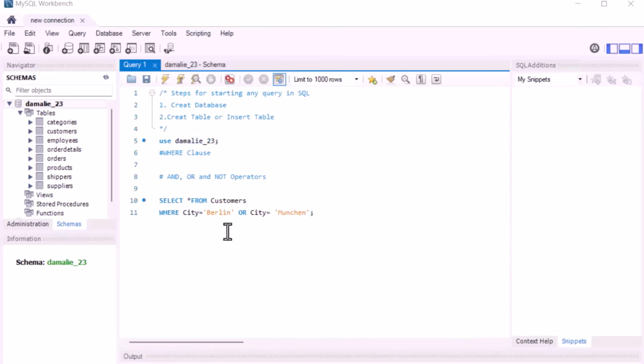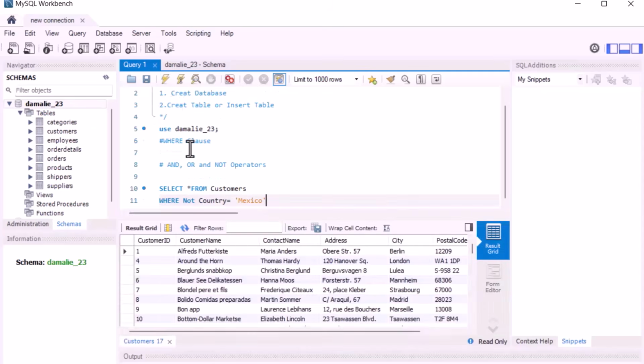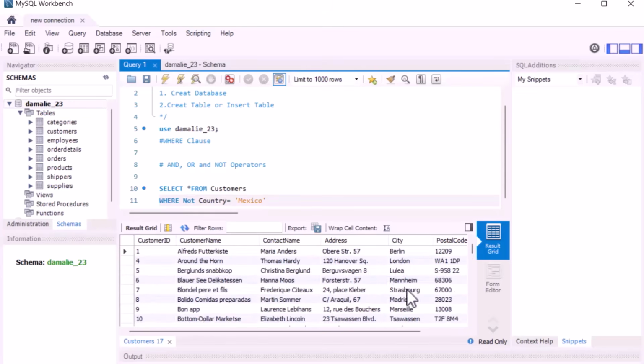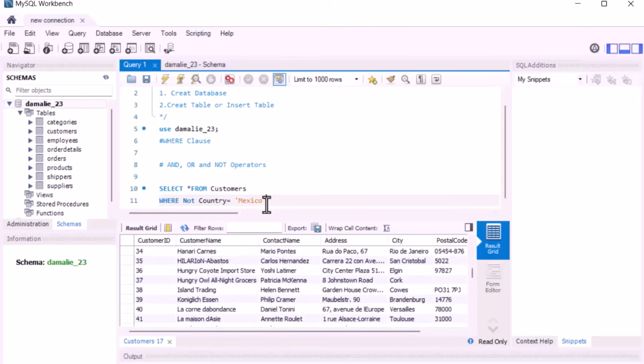So let's try with a not operator. We can say select from customers where not country equals Mexico. So we're telling MySQL that we want to select from customers, but we don't want any country from Mexico. Let's run it. You can see we're able to select customers from different countries and cities, but we exclude Mexico. So that's how you also use the not operator.